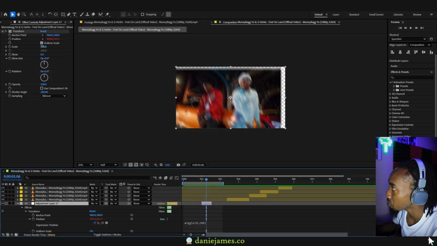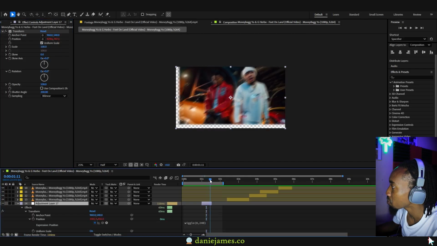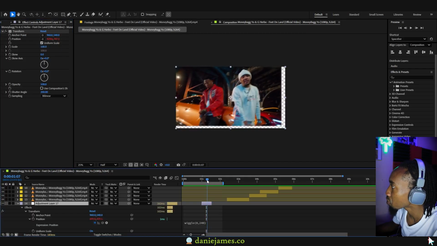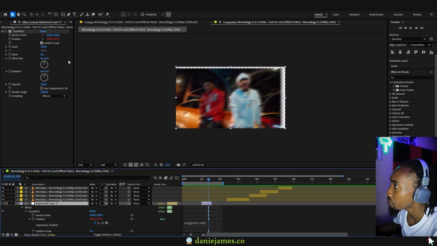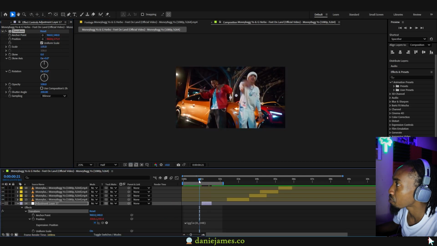With this, all you want to do is go to the place where you see the most distortion or you see most of your background. Turn the scaling up. I'll leave it at around 130.